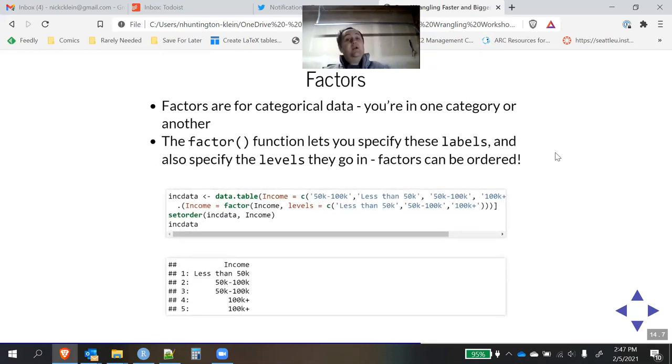Factor variables are categorical data. When you have something that can be one of several options, you will probably want to store it as a factor variable. It is going to be a lot more memory efficient to store it that way.